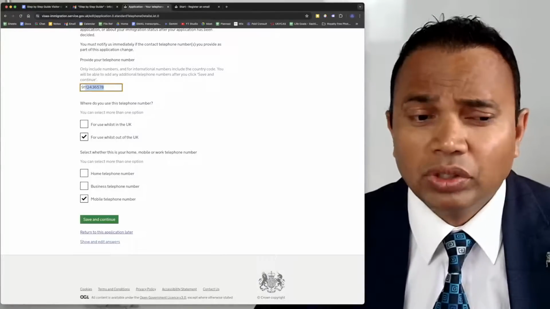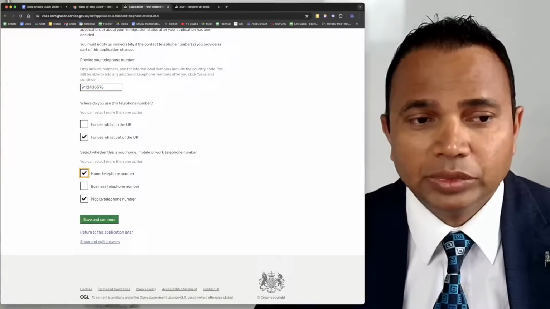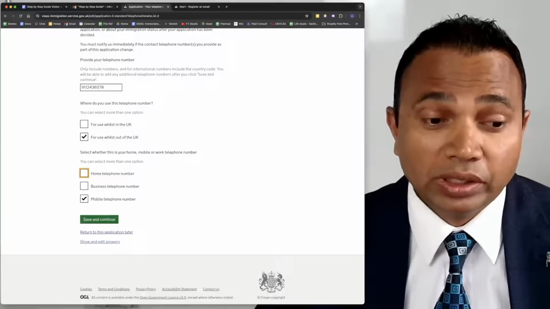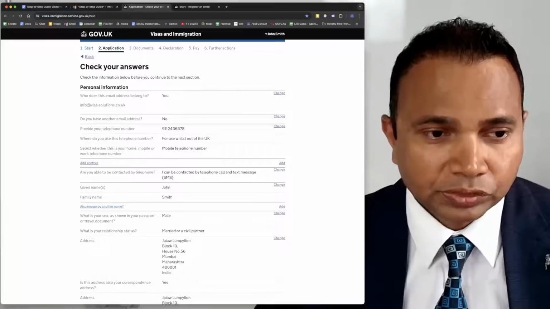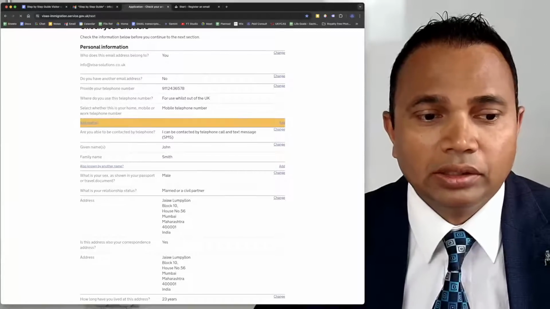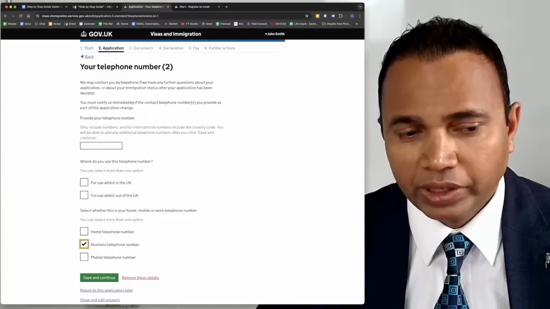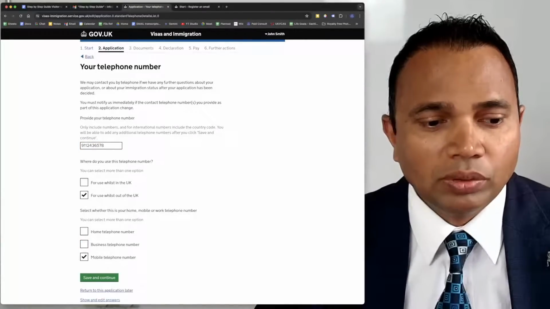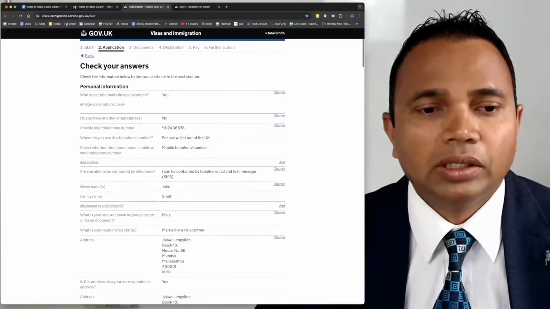It is always better to give one number, or if you have issues with one number, maybe you can add additional numbers. That's not something that's going to lead to a refusal of the application. It's just for communication purposes. You can keep on adding another phone number. And then you select business telephone number, fill it up the same way for use outside UK, and continue. So that's all about phone numbers. Let's continue.